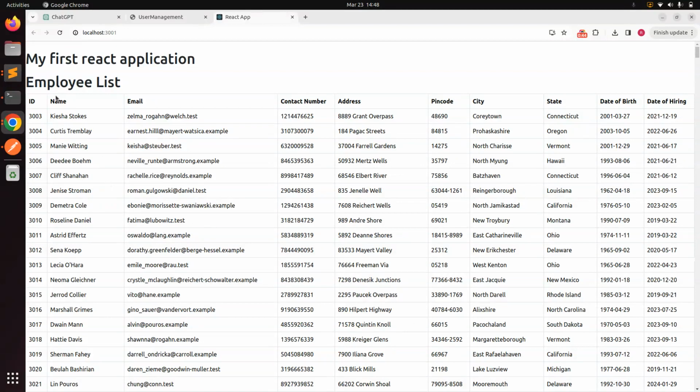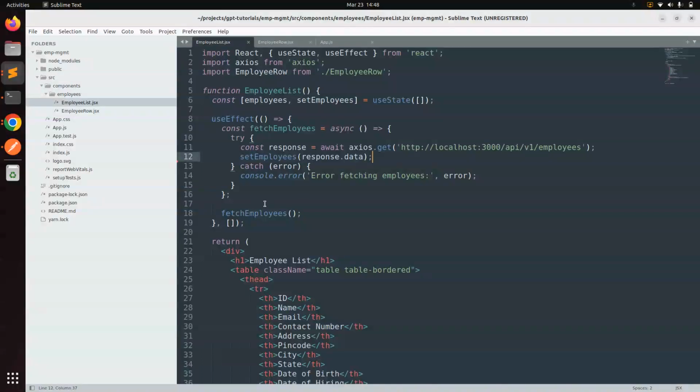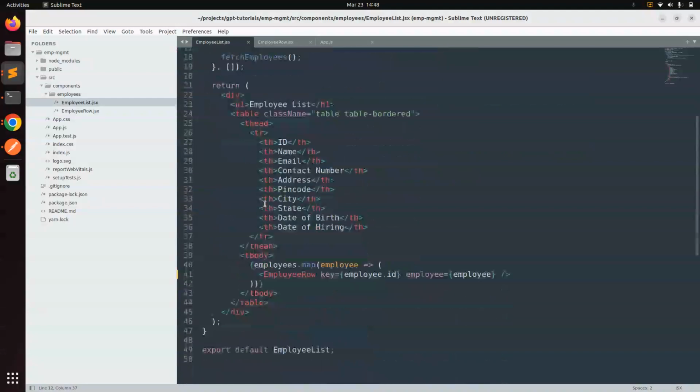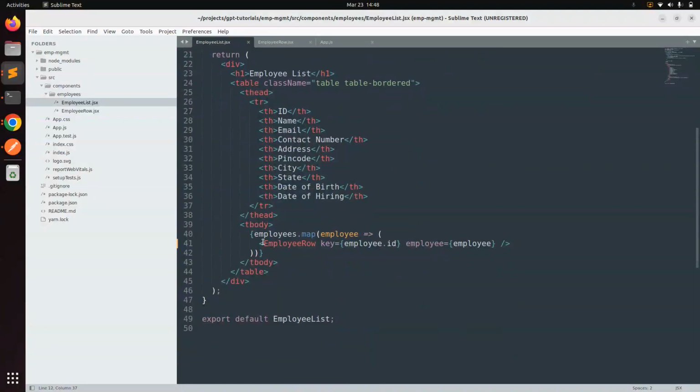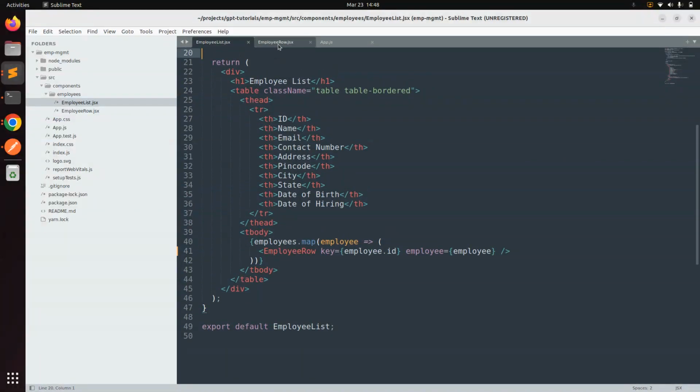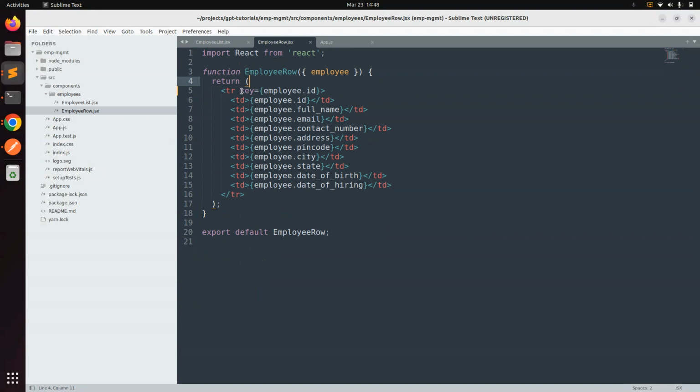For example, if you come to the employee list component, you can see that when we are rendering this employee row element, we are using the key attribute. And in the employee row.jsx, we are using the key attribute in the tr tag. So why do we need to use that key attribute?